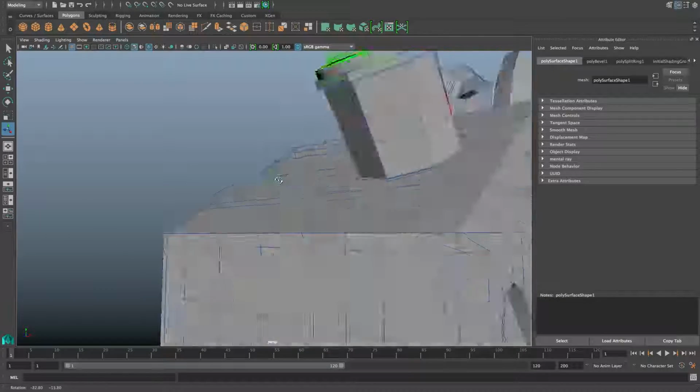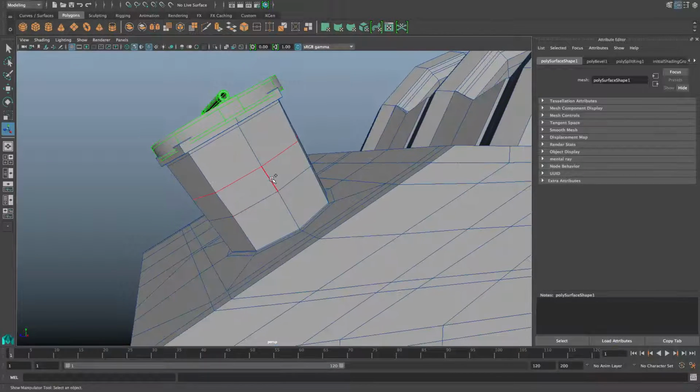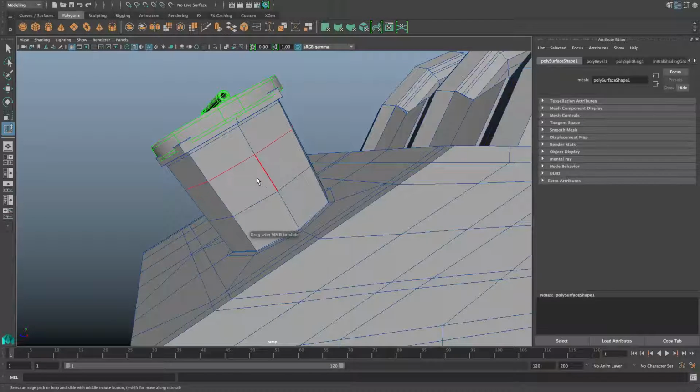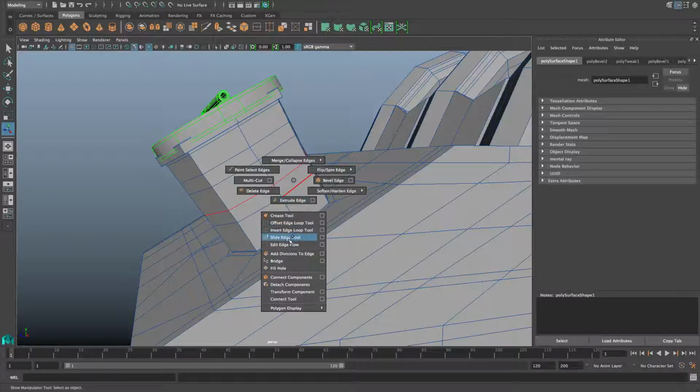You see here what I'm doing? I'm bringing this one. I want to use the slide edge tool. So shift right click, slide edge tool. I'm going to slide it a little bit up here. Okay. And now I'm going to double click on both of them and choose bevel edge because I need two more edges. I'm going to grab this one, shift right click, slide edge tool.